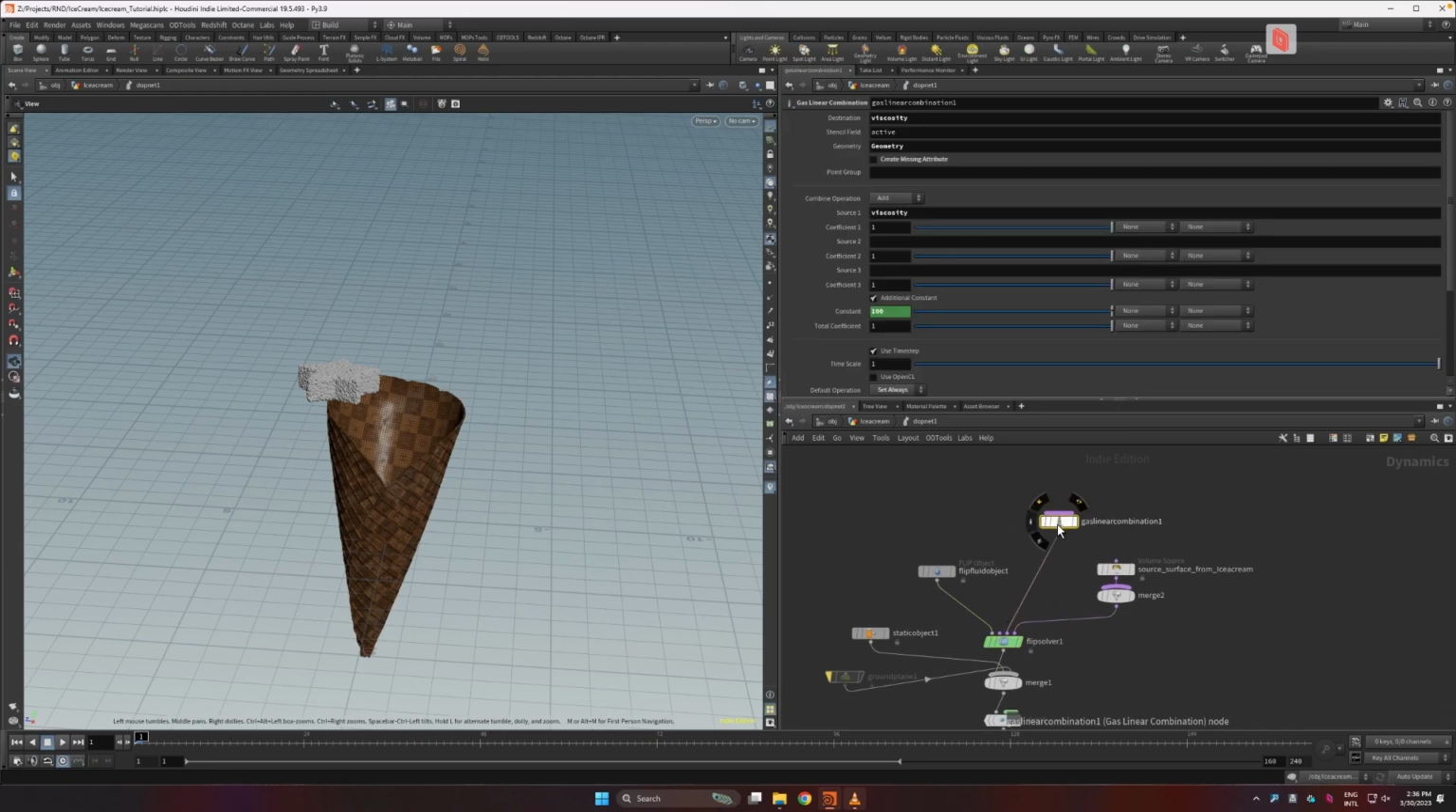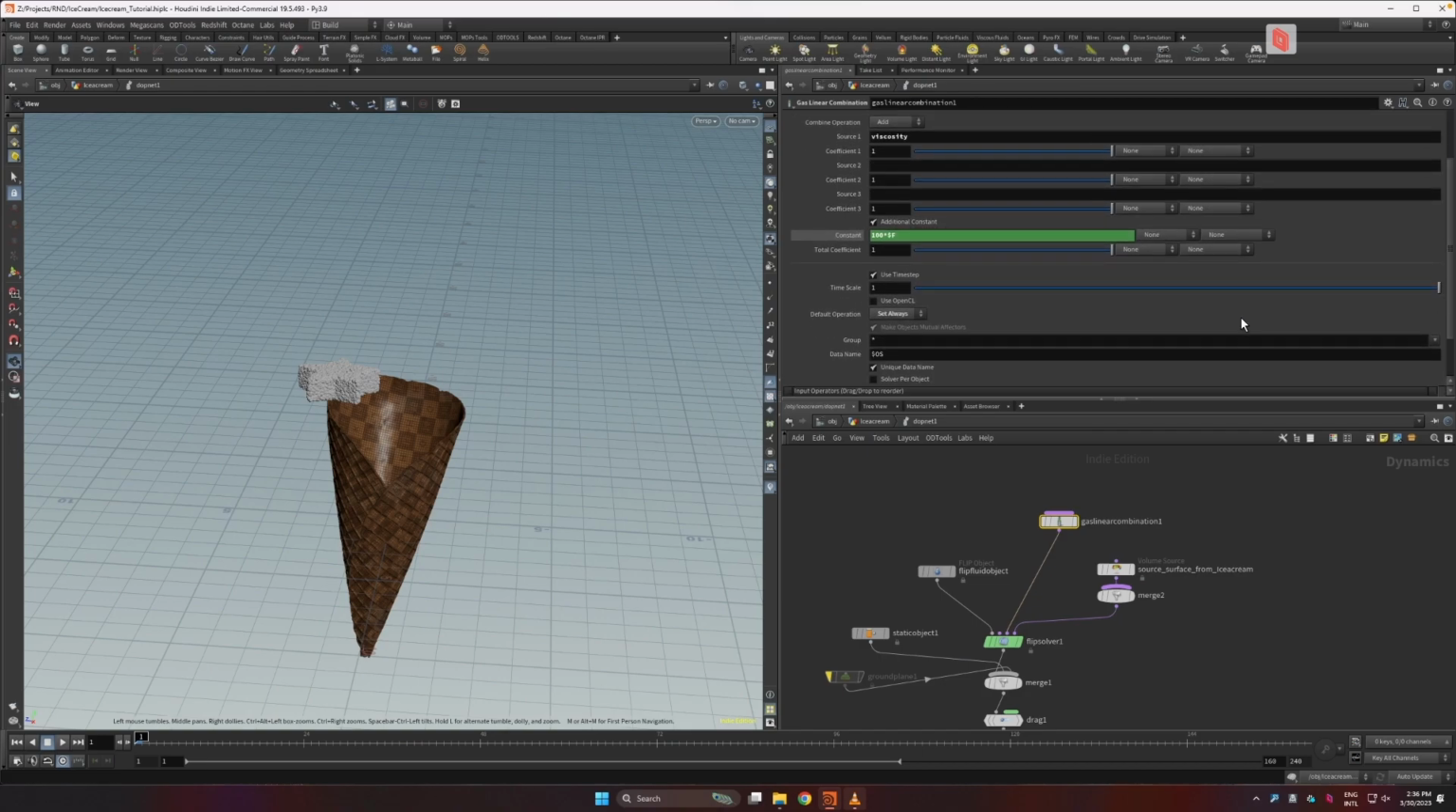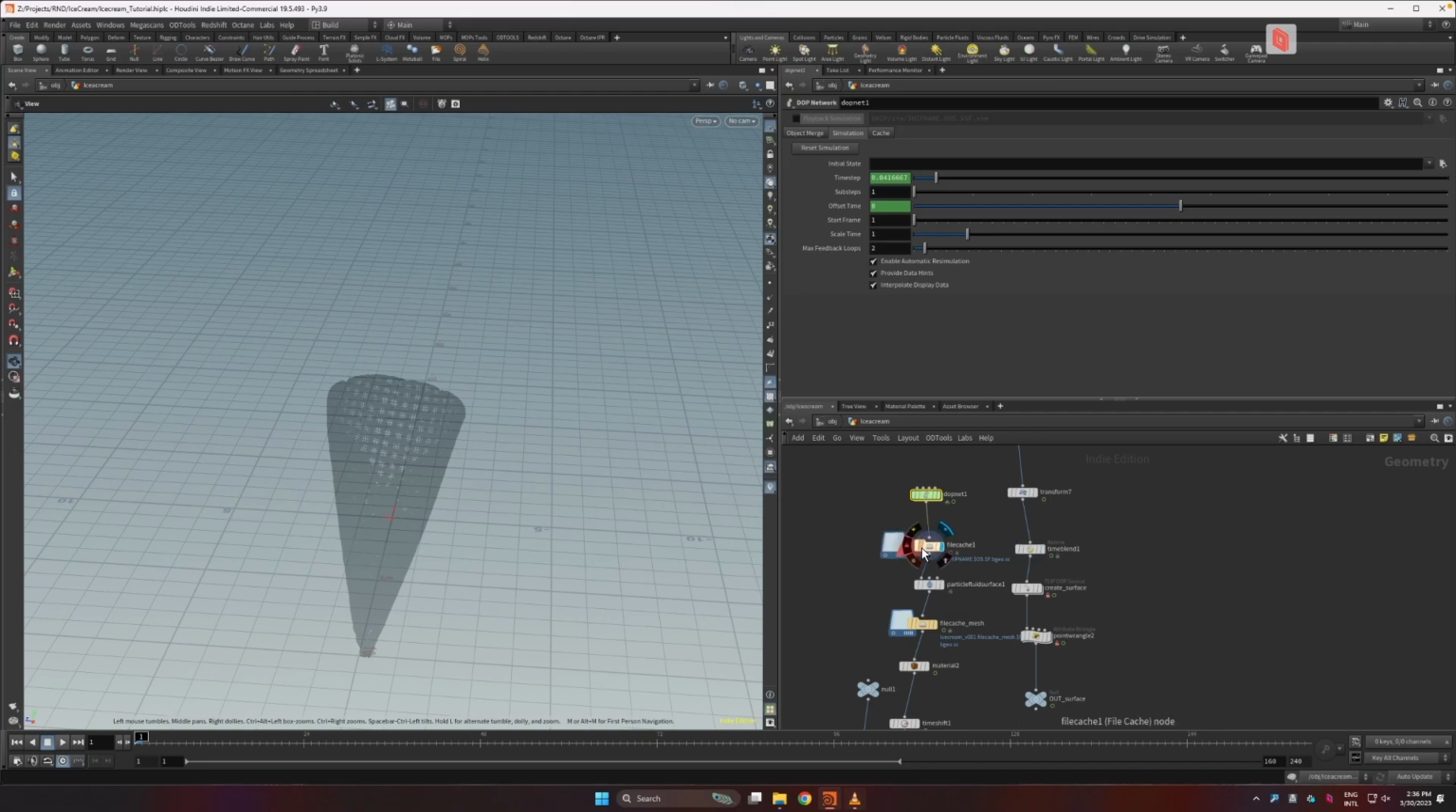In order to get that variable viscosity, I just used the guess linear combination, which I set with destination as viscosity on the geometry tab, and then here I'm adding the viscosity, I'm adding 100 for each frame that gets passed on. So the older particles get more viscosity, whereas the newer ones, since they are emitted later, are getting less of this viscosity and they accumulate it over time. And for this to work, make sure that you set the default operation here to set always. And this is the result.